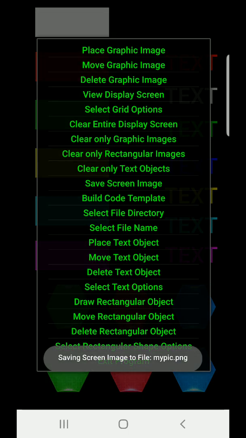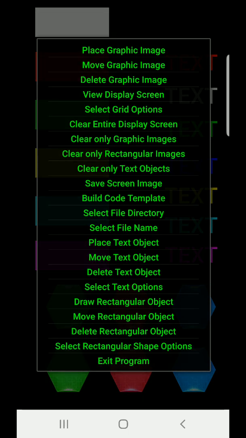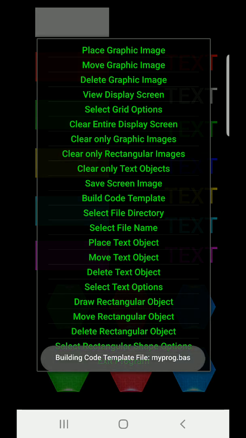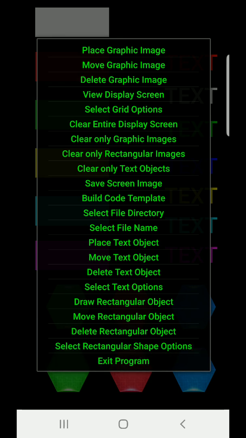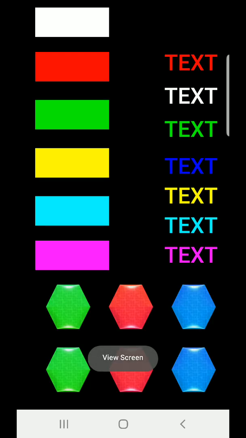To keep track of the rectangular shapes on the display screen, 11 arrays are used, with each one being dimensioned to 1500 elements. The 11 arrays that are used to keep track of the rectangular shapes are as follows. The old X rectangle array is used to keep track of the old horizontal X position. The old Y rectangle array is used to keep track of the old vertical Y position. The current X rectangle array is used to keep track of the current horizontal X position.